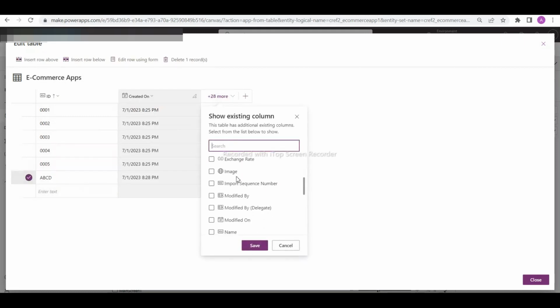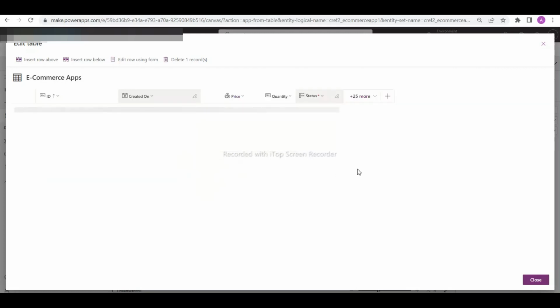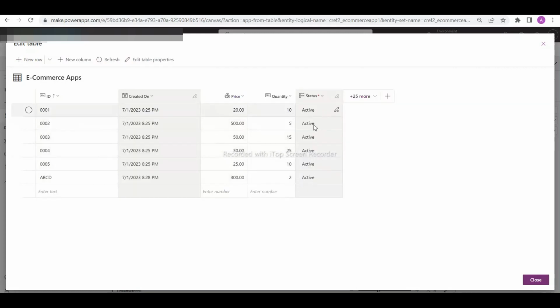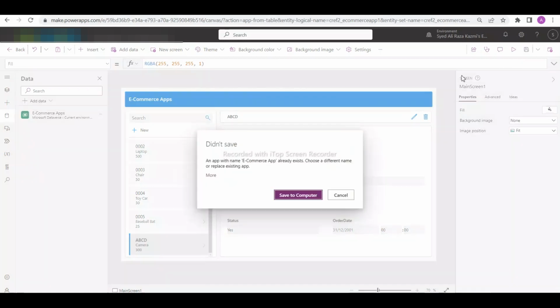Let's show some more columns, like price, quantity, and status. Let's say I want to add these 3 columns. So these are active. 300 is my price for ABCD, and I have 2 quantity. So I hope you get the idea of how we can develop an app in Power Apps using Copilot.